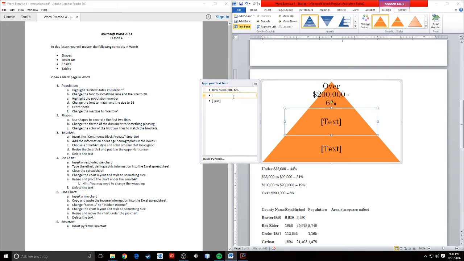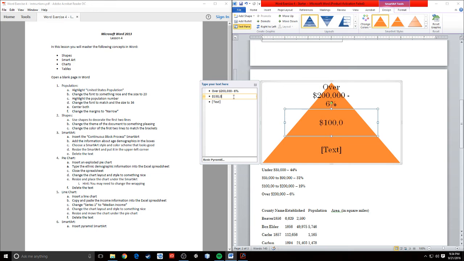and we're going to make it 6% on the top. And then the next one is $100,000 to $200,000, and that is 19%. The next one is going to be $35,000 to, what is it, $99,000, and that is 19%.